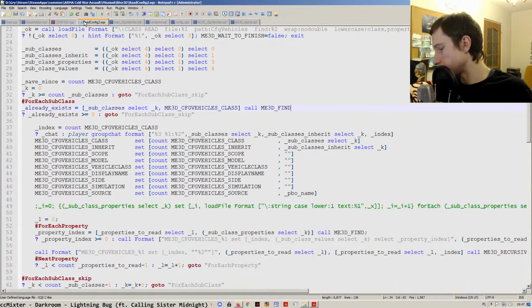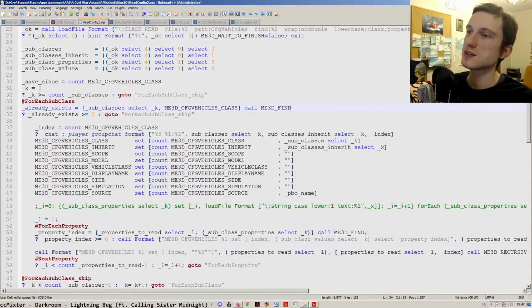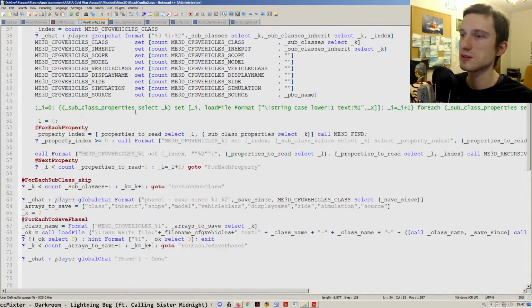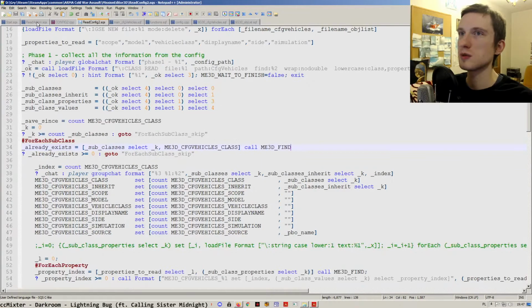So I'm gonna jump to the thing with PBO. If a PBO already exists, then we just ignore it, all these second PBOs. Which means we need to have like a global class of PBOs.